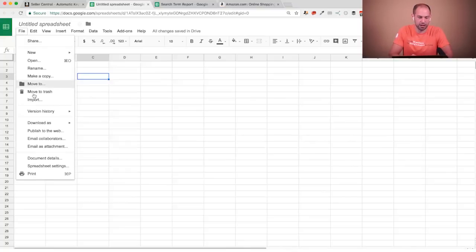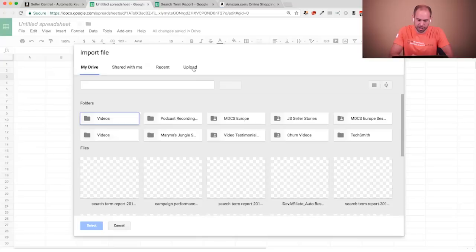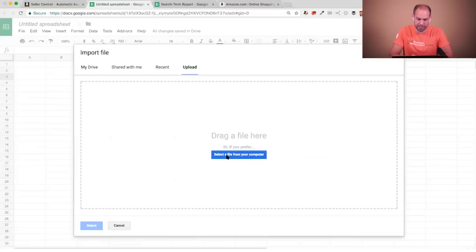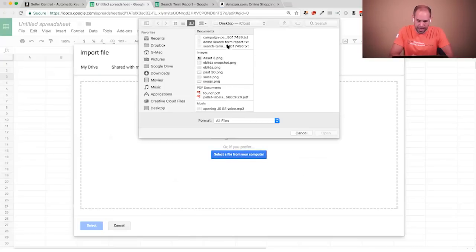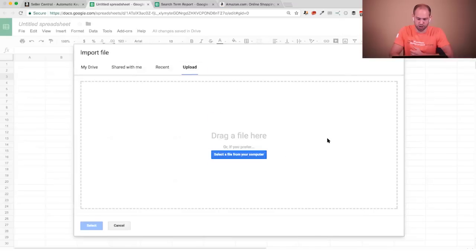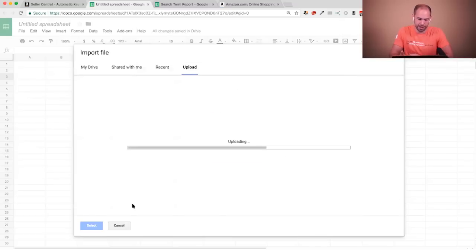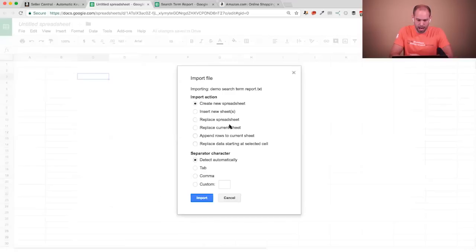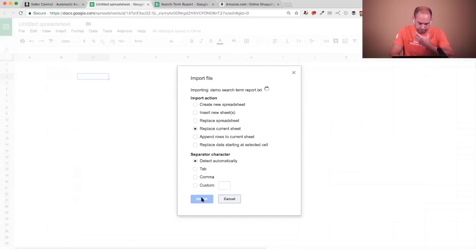I'm going to click on File, go to Import, click on Upload on the top, select a file from my computer, and select the search term report that you just downloaded. It will take a second to upload it. I usually select replace current sheet, and under separator character, just leave the default, detect automatically.